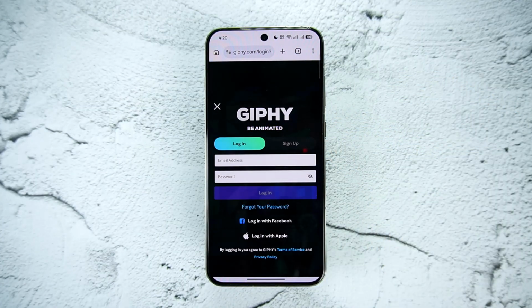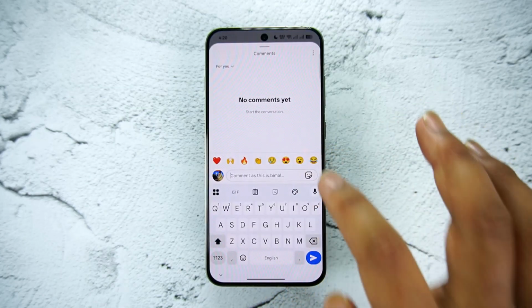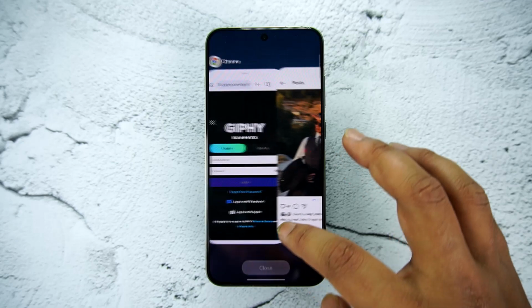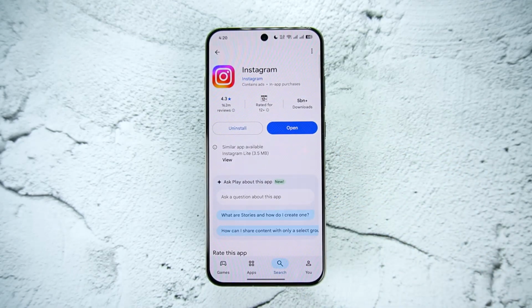And once you get approved, you can create your custom GIFs from there and you can add it to your Instagram comments. Otherwise, you just have to make do with the default GIFs that they provide on Instagram.